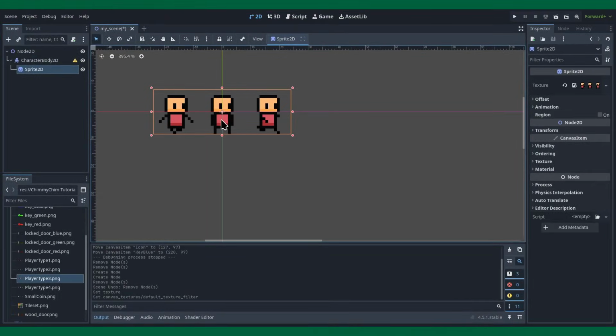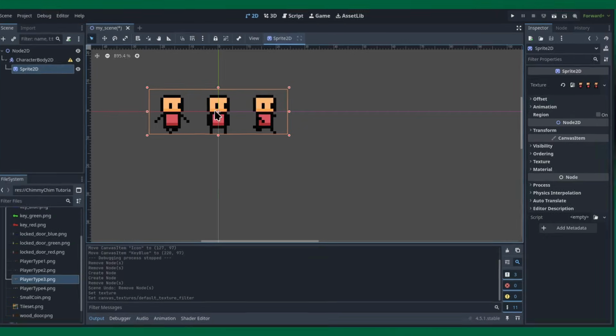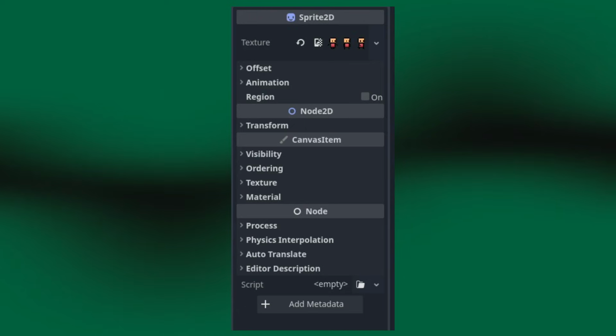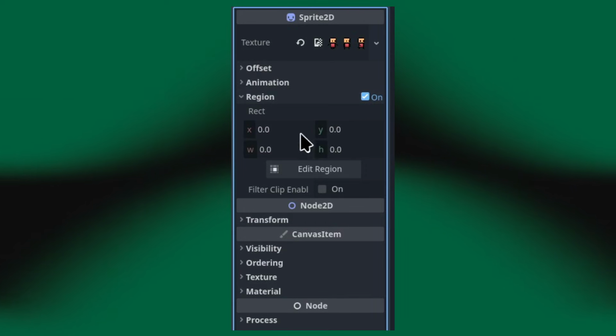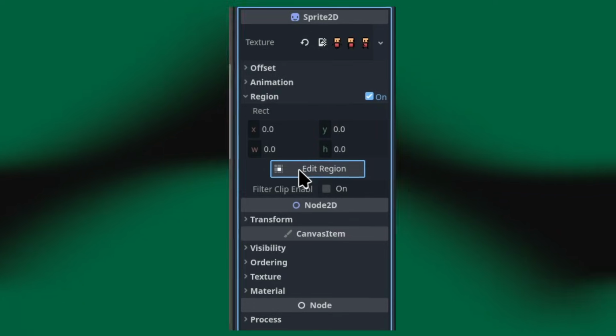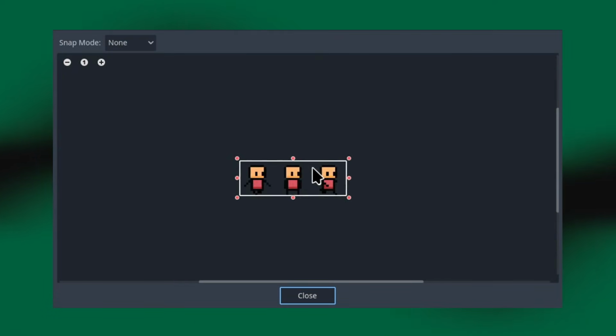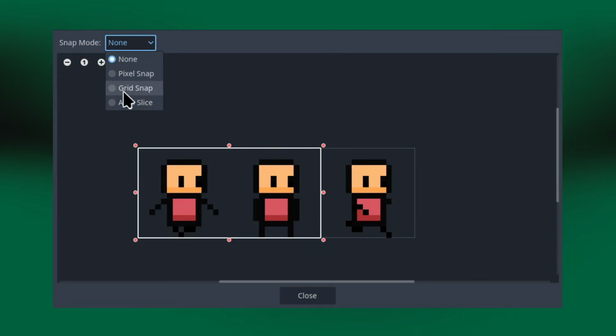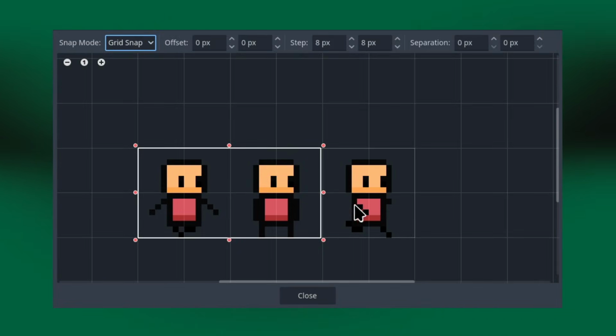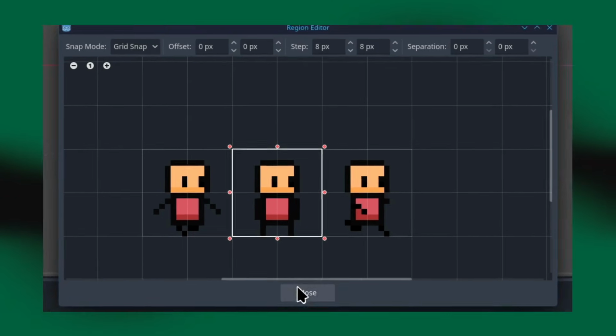Let's go ahead and make the Sprite 2D show only one frame of the animation in the image. Go over to the inspector while the Sprite 2D node is selected, and enable region. Then press Edit Region. It is recommended to change the snap mode to Grid Snap. After that, make the square surround one of the frames in the image. Once you're done, just press Close.